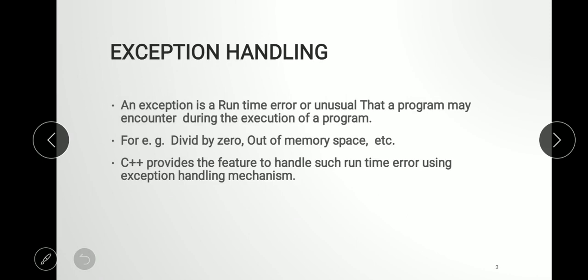First we discuss what is meant by exception. An exception is a runtime error that can occur whenever the program is in execution, that is, whenever the program is running. At that time, if any condition terminates the program execution, that is called an exception. For example, divide by 0, out of memory space, and so on. C++ provides the feature to handle such runtime errors using the exception handling mechanism.